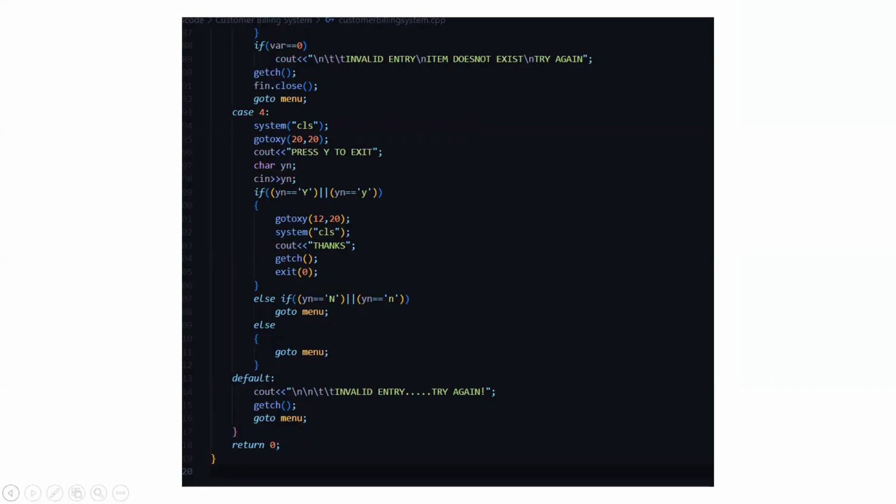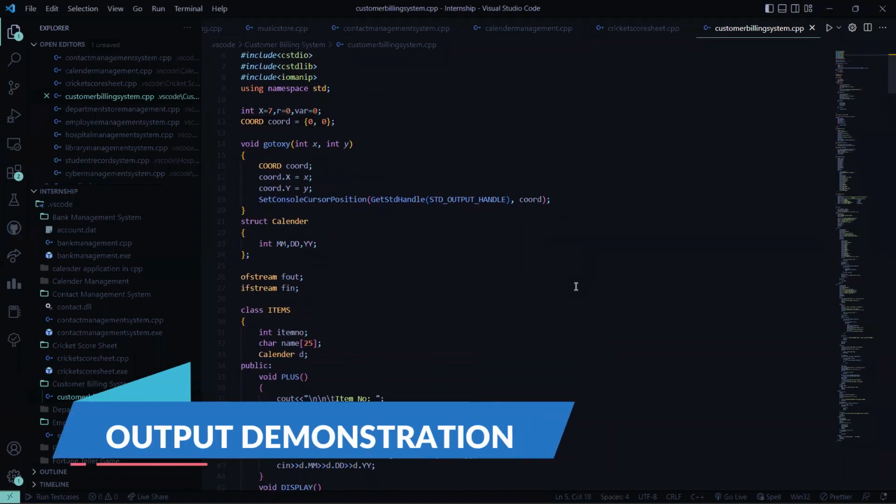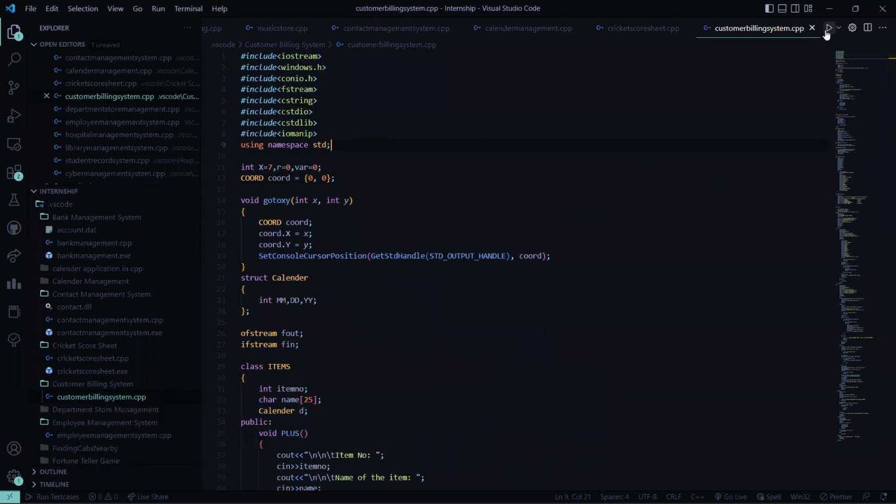So this was the end of the code. I hope you understood the code. Now we'll be moving towards the actual implementation of the code. So this is what the code looks like. So now let me run it and show it to you.